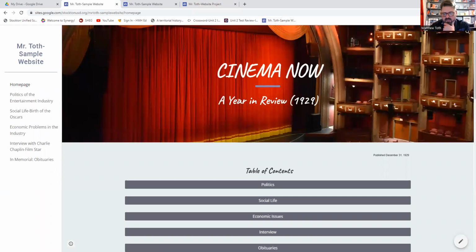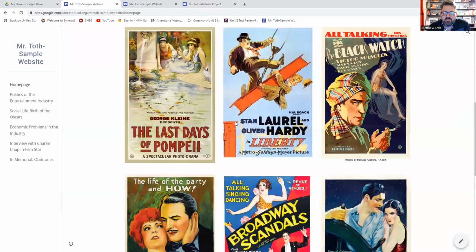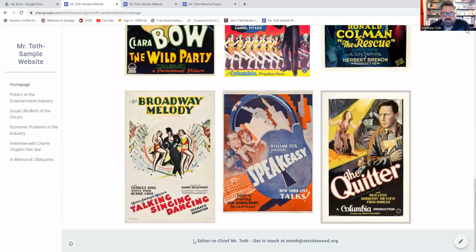So this is what your website looks like when it's published. We have my contact info at the bottom. We have all of these supporting pages.